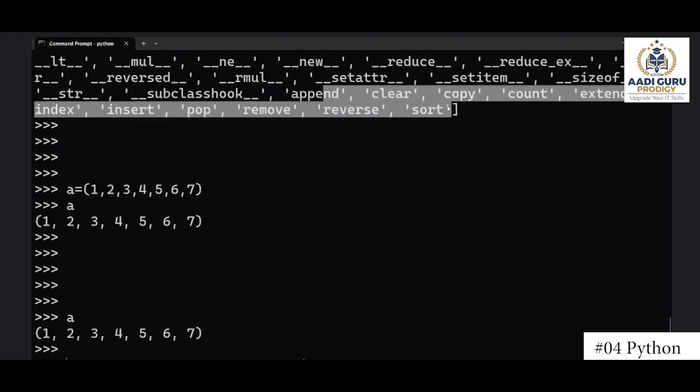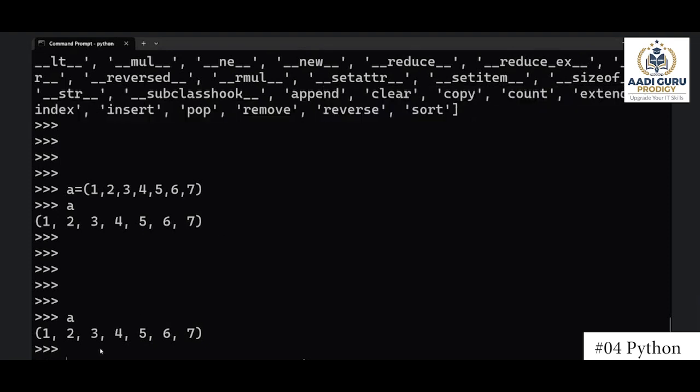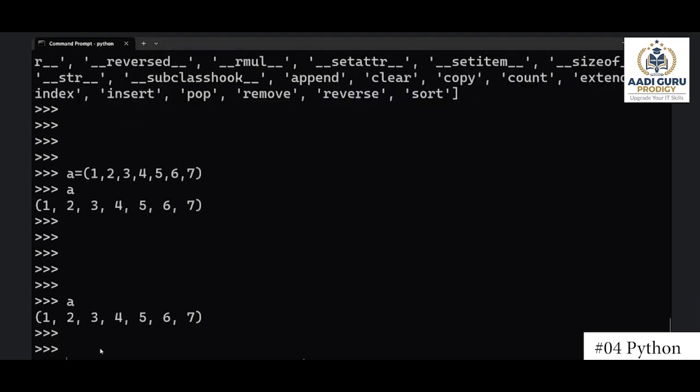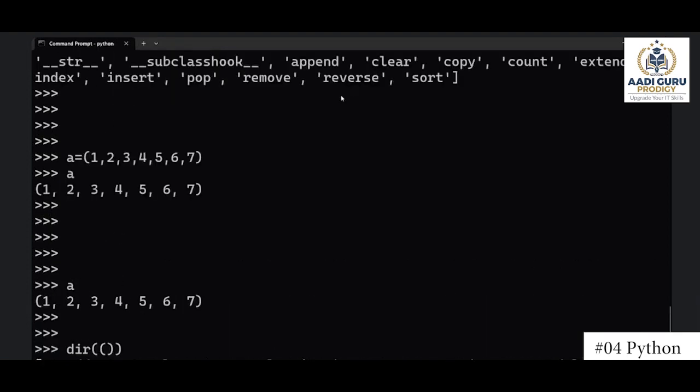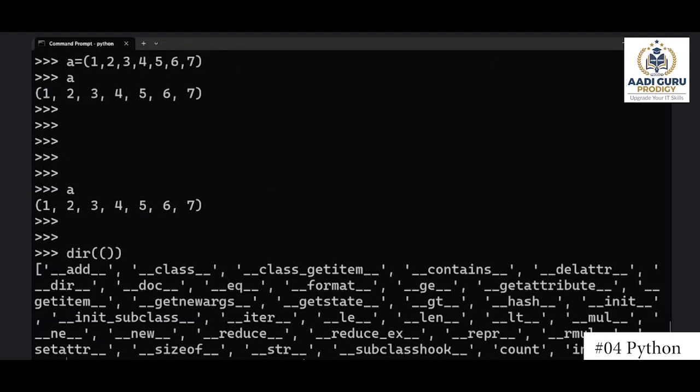These are the different features of a list. But tuple also has different features. Only 2 features we have in tuple. That is count and index. That's it. If you want to know, you can just type dir of tuple. Enter. See, we have only 2 functions. One is count. One is index. So how the count works and how the index works, we have already discussed. Count, index. Same thing, same to same.